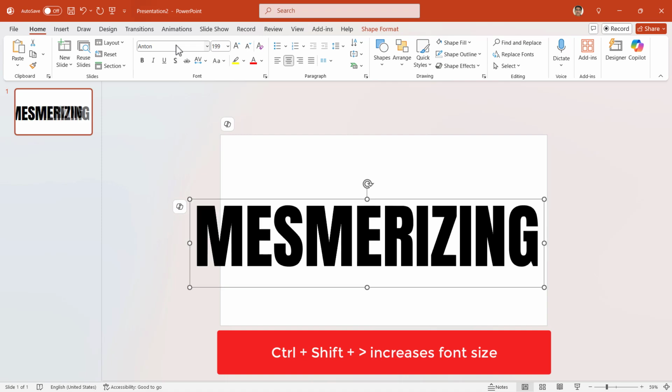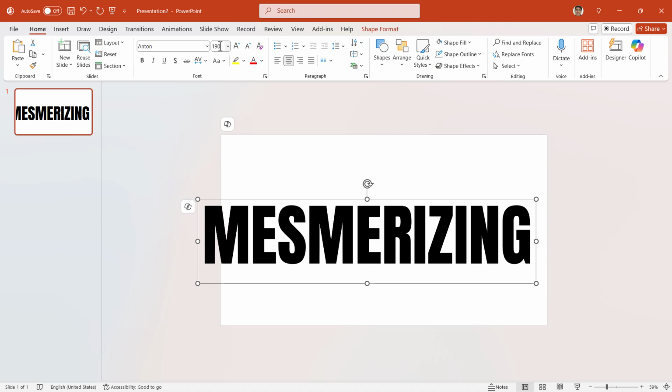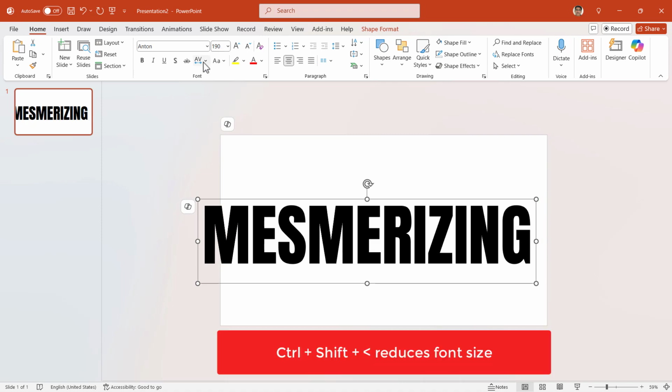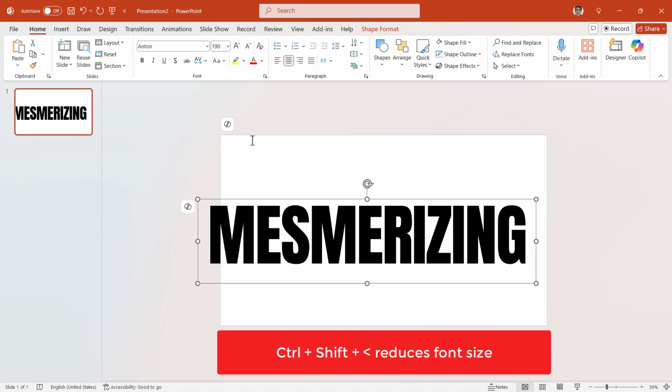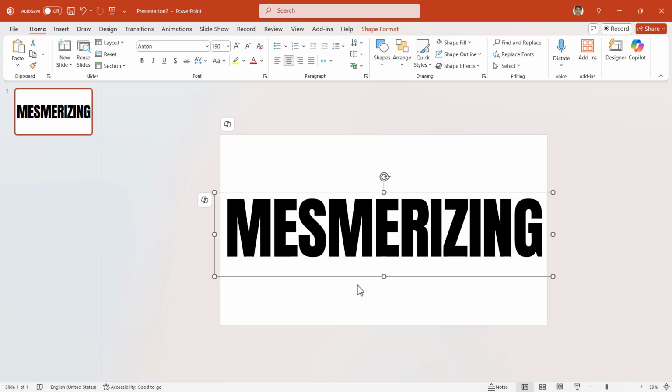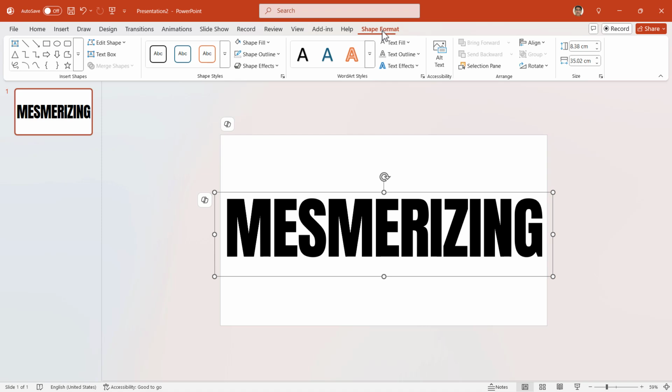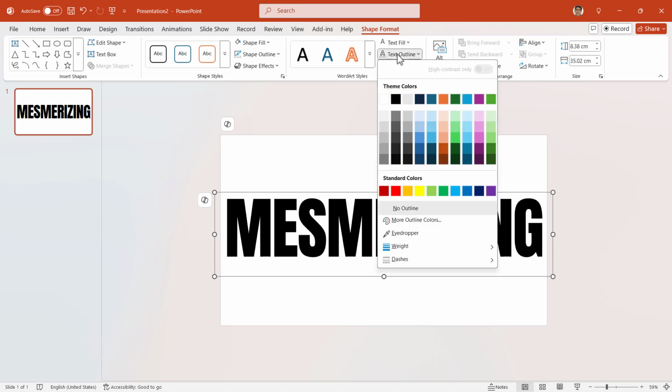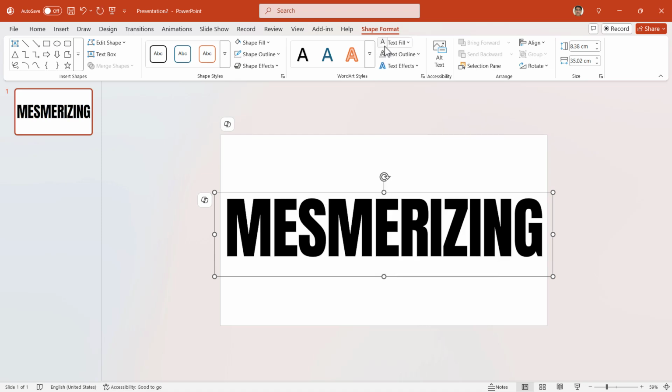Let me increase the font size by pressing Ctrl plus Shift and greater than keys. If you press Ctrl plus Shift and less than keys, the font size will reduce. Let me have a light color for the font border, while the font color will be white. You can of course select any colors.